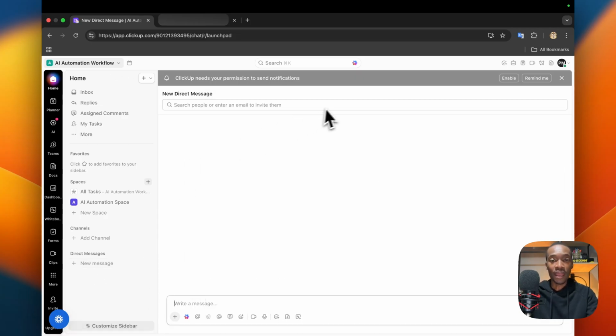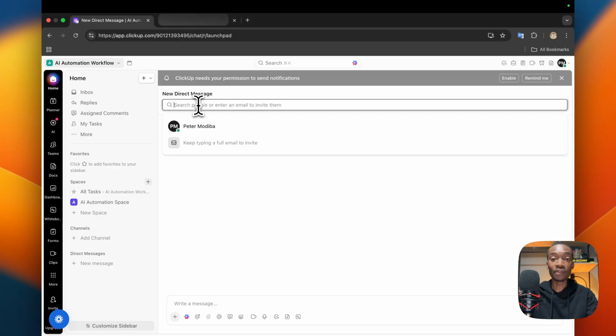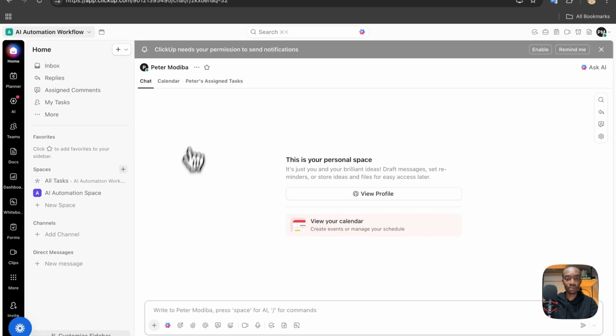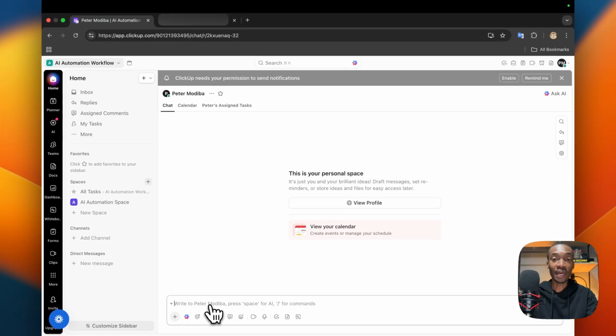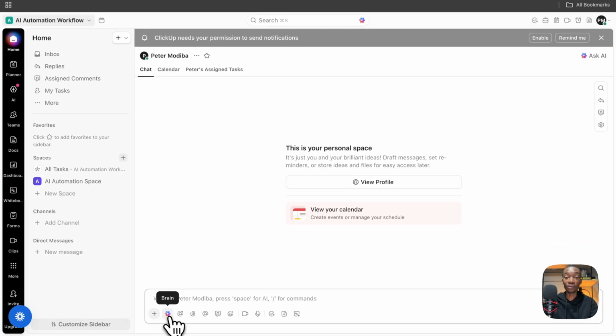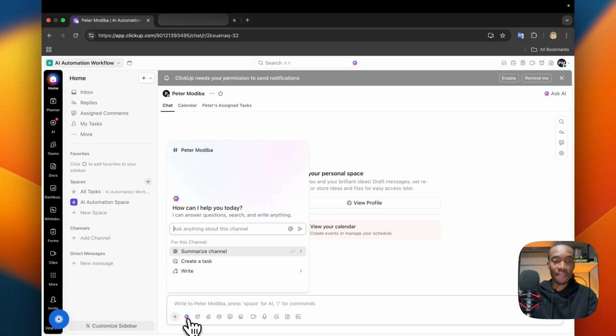Then, in order to actually get going, you're going to need to select the person that you're going to direct message. And so in this instance, I'm just going to select myself over here, Peter Mudiba. And then I can actually start leveraging the agent. You can see that there are different icons down below. This gives you an indication of the functionalities and the capabilities of how you can make use of the platform. And because I want to engage with the agent, I'm just going to select the icon over here, and it's called Brain.